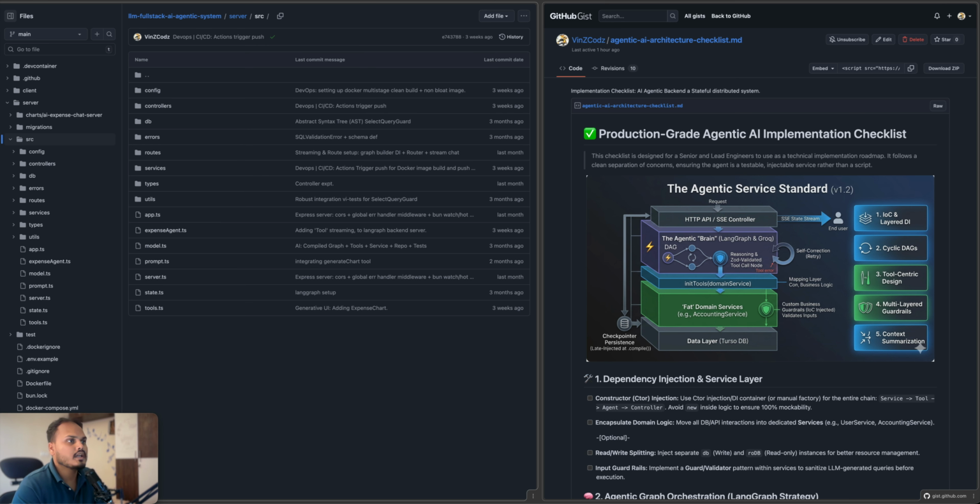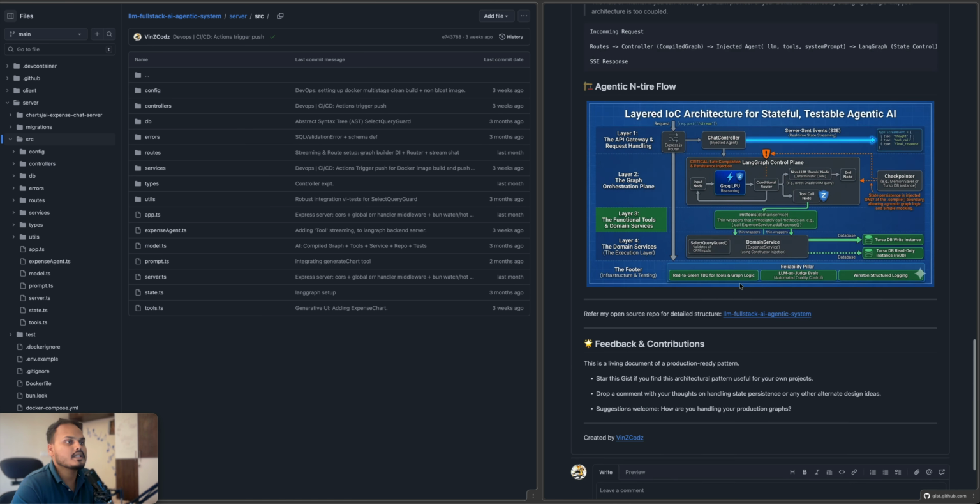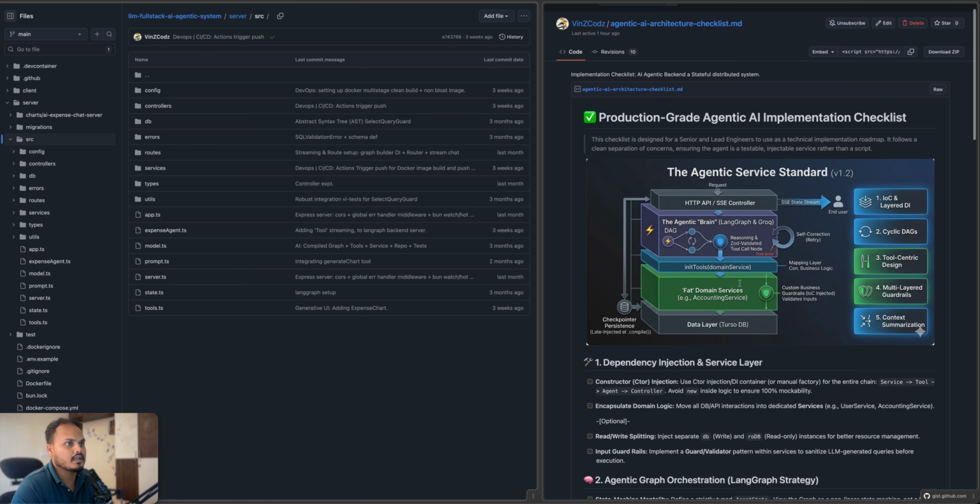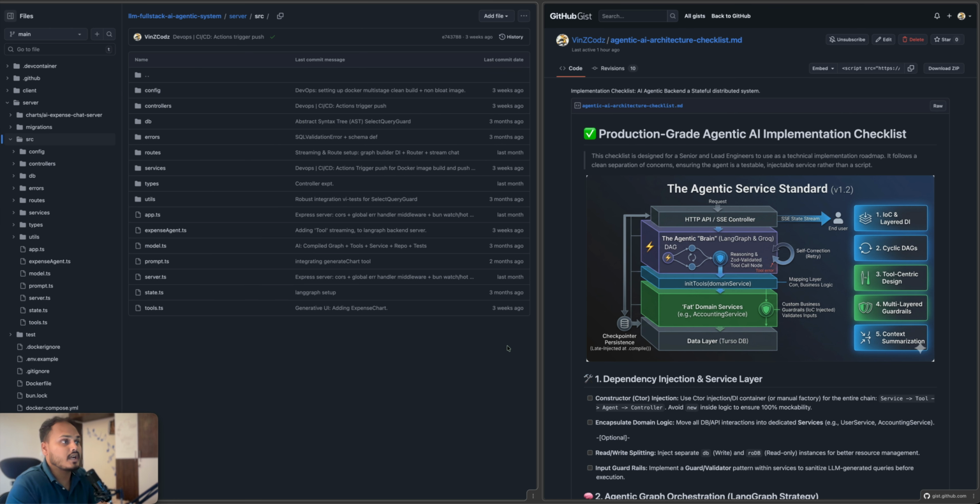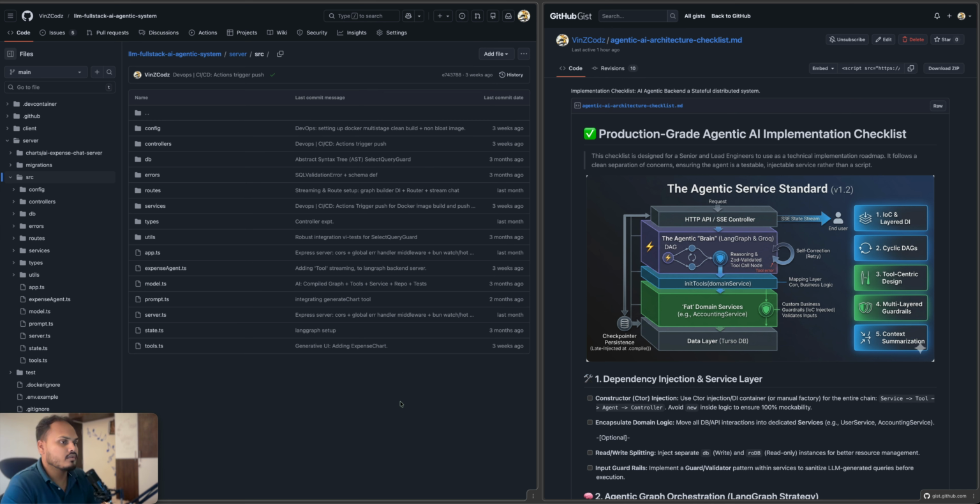Feel free to dump everything into the comment section. I will review them and upload them. This is to collectively make this AI agentic landscape a better place to be. So, let's touch across the very first thing, that is dependency injection and service layer.